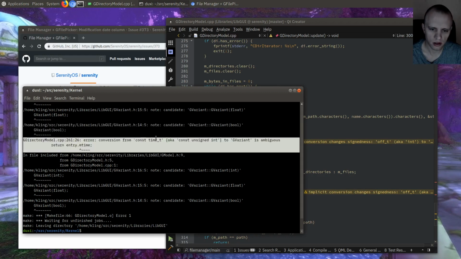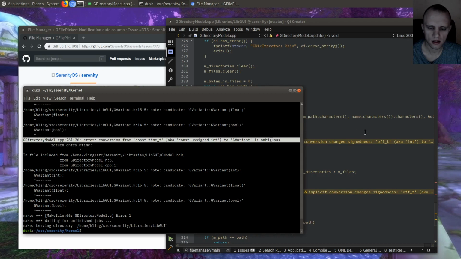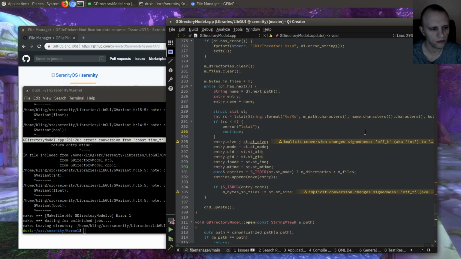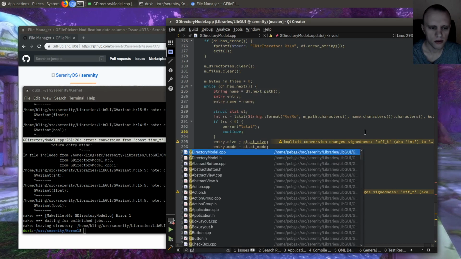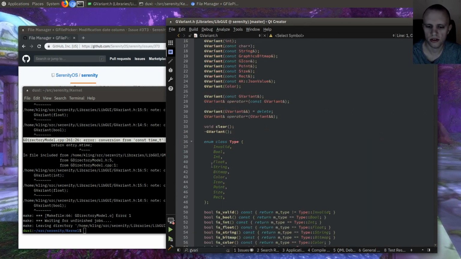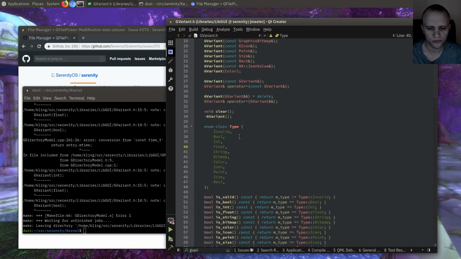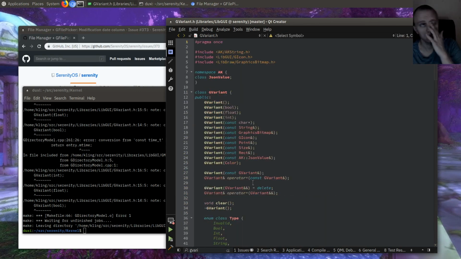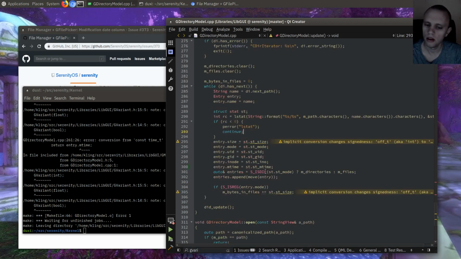cannot convert an unsigned int to a GVariant. Well, that's fair. So GVariant currently doesn't support unsigned integer underneath, which is probably an oversight. Probably GVariant should have a date type actually, but we don't really have a date type, and I don't particularly want to do that right now because I'm a bit short on time.